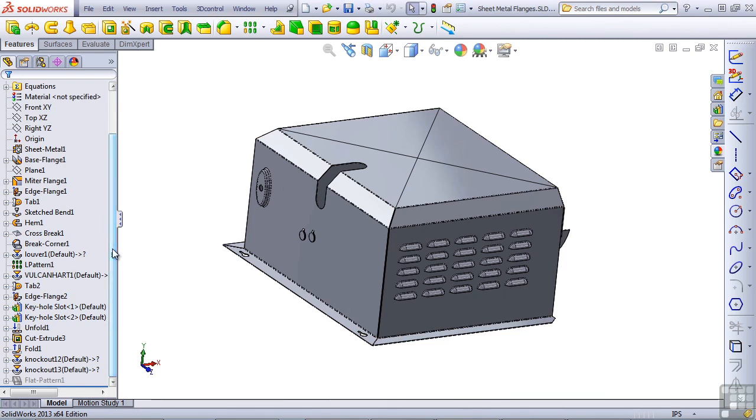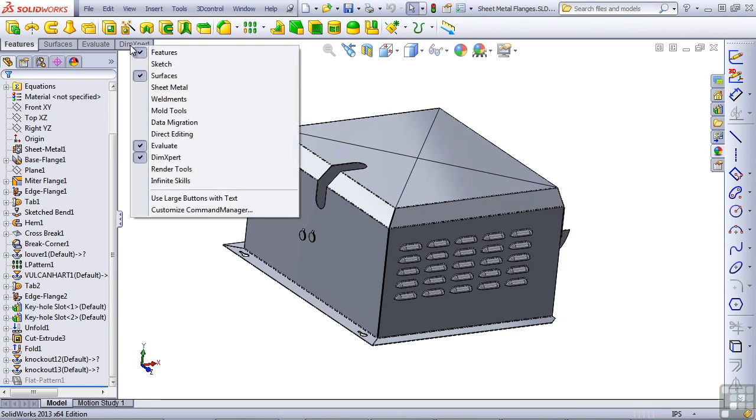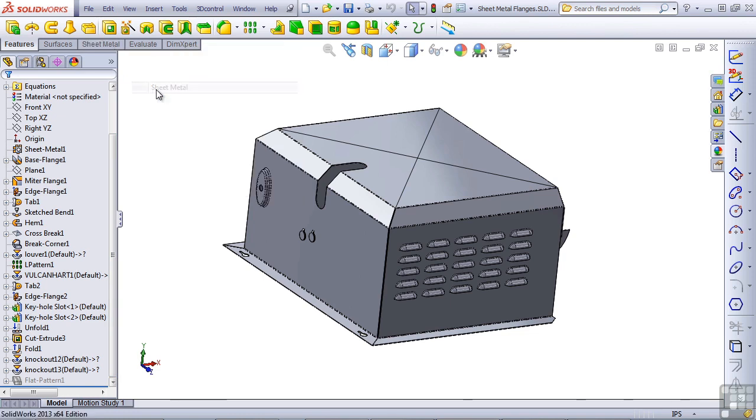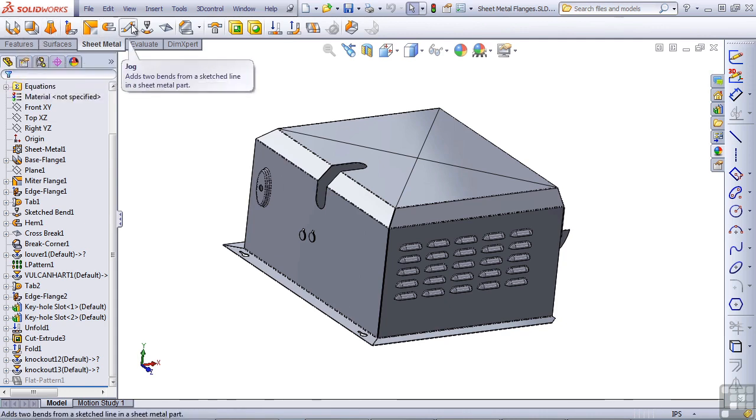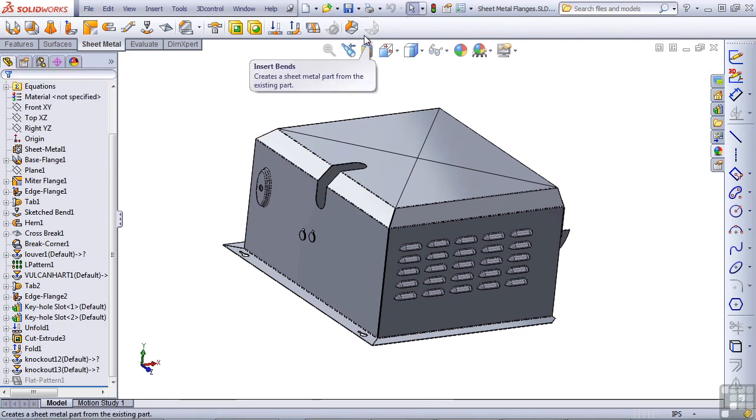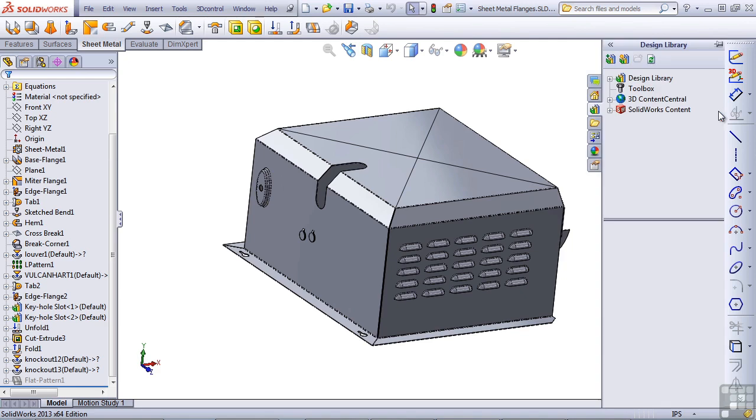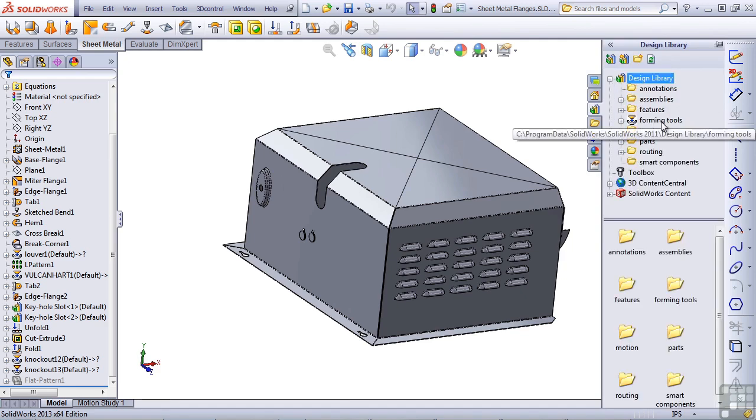At this point, I'll also point out that we're going to add a tab to the command manager, and I'll do that by right-clicking on an existing tab and selecting the sheet metal command manager tab. This has all of the tools that we're going to need to work with sheet metal parts in SOLIDWORKS, both the base flange method and the insert bends method. Another thing that we're going to use with some frequency is the design library, which will have an area devoted to forming tools and other sheet metal features.